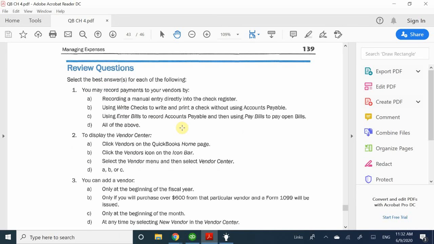Yes, correct. All of the above is right. Okay. Number 2, to display the vendor center, you either A, click vendors on the QuickBooks homepage, B, click vendors on the icon bar, C, select the vendor menu on the vendor center, or D, A, B, or C. D. Yes. These are the three ways you can enter in information. Yes, these are the three ways you can get there.